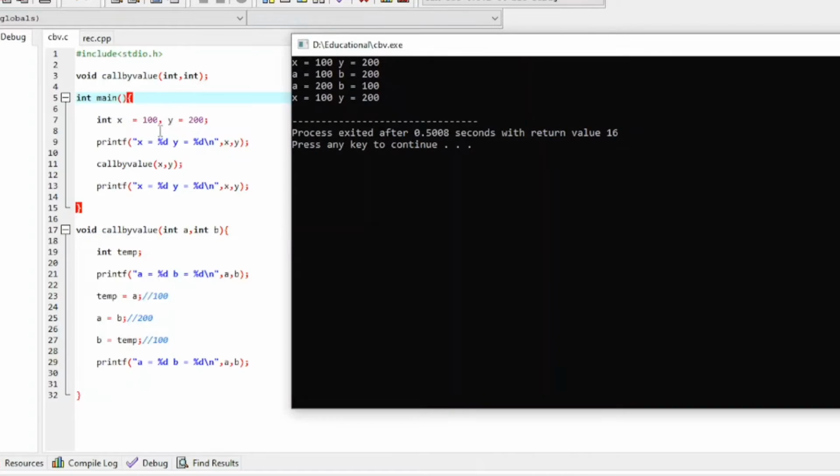Now here. First line was x and y values printed, so x is 100, y is 200. Okay. Then function was called, then a and b value was printed, so a is 100, b is 200 at that time. Now after this exchange of values, a and b was printed again. So now a becomes 200 and b becomes 100.